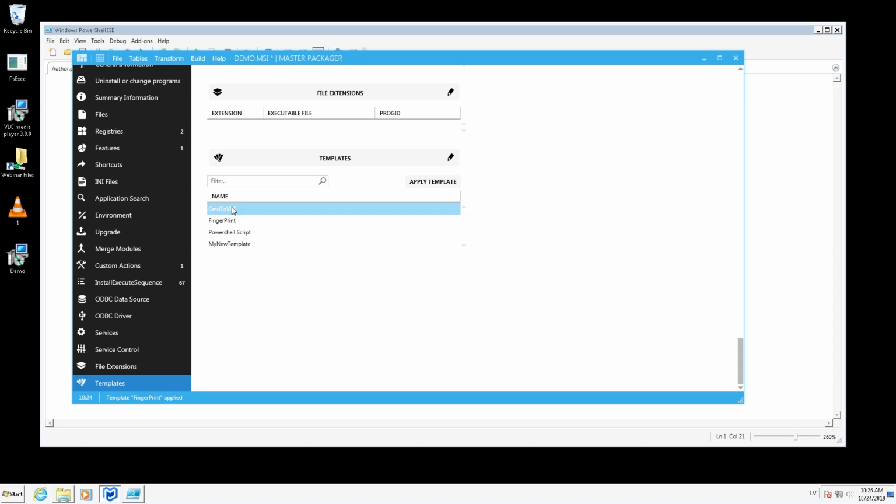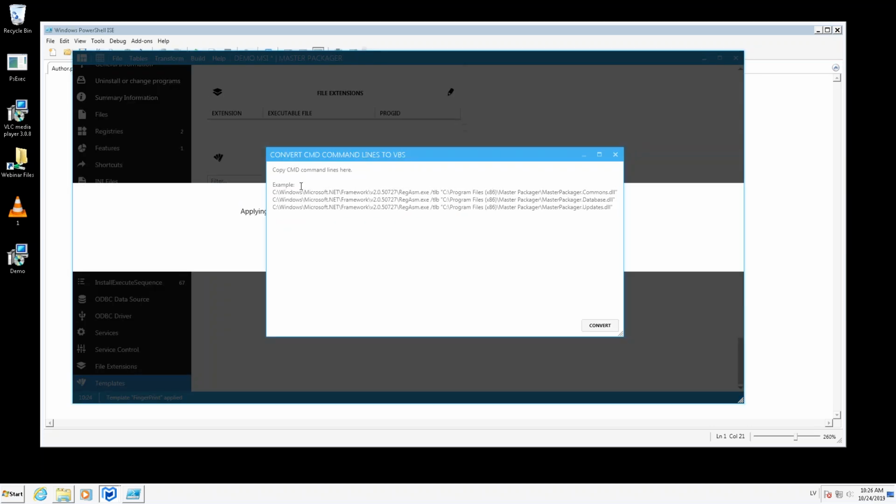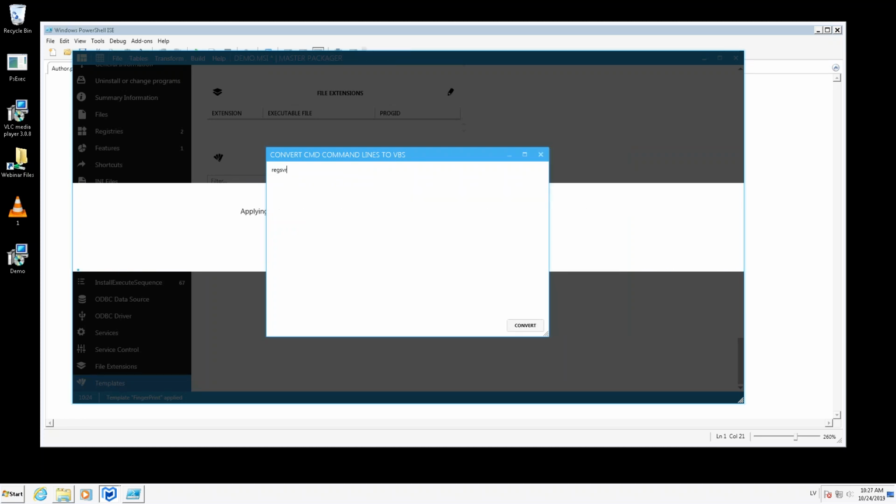And you have these command lines and you need to place them in a VB script custom action inside the MSI. And you can take this template, press apply. It displays you this window. This window is completely built in PowerShell, so you can use it to build your own completely new logic for Master Packager. So we can write some command lines here to register some DLL, for example. A few of them. Press convert.